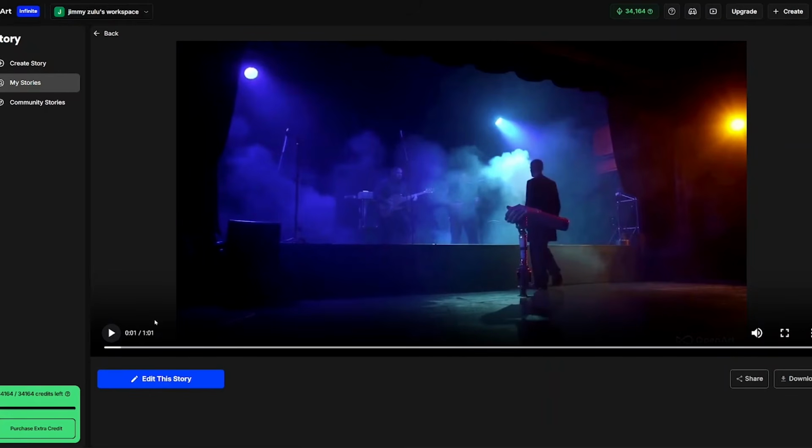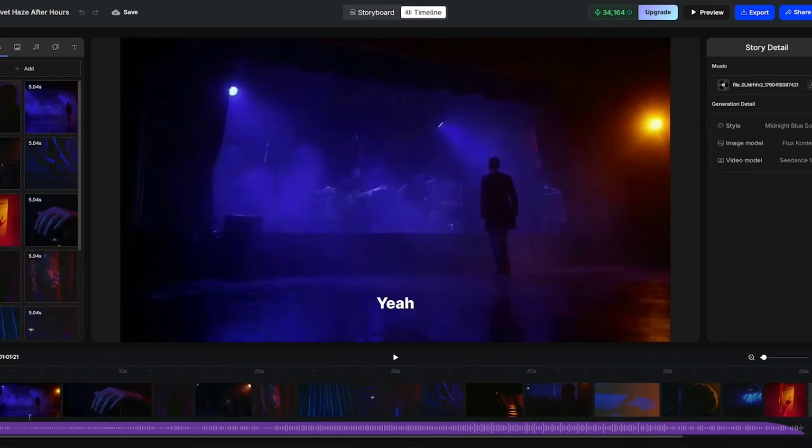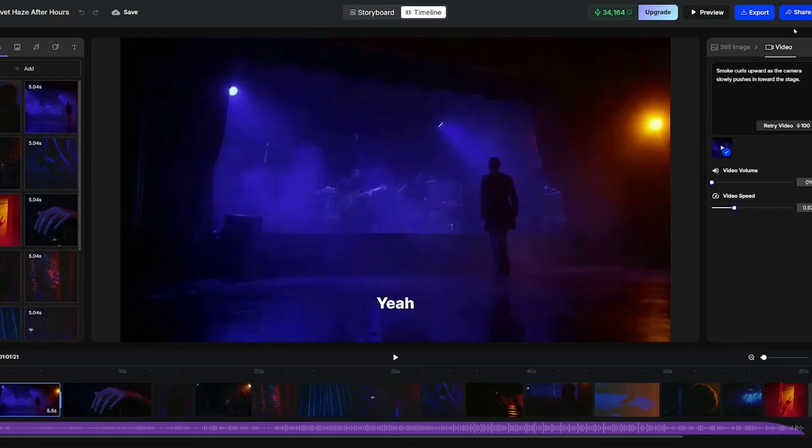Okay, to edit anything in our video, all we have to do is select edit this story and select timeline, and we can select any specific video, and here we'll see the video icon and the image icon. If we do not like the video, we can again hit on a retry video for us to get another clip for that specific scene. Same applies with the images.